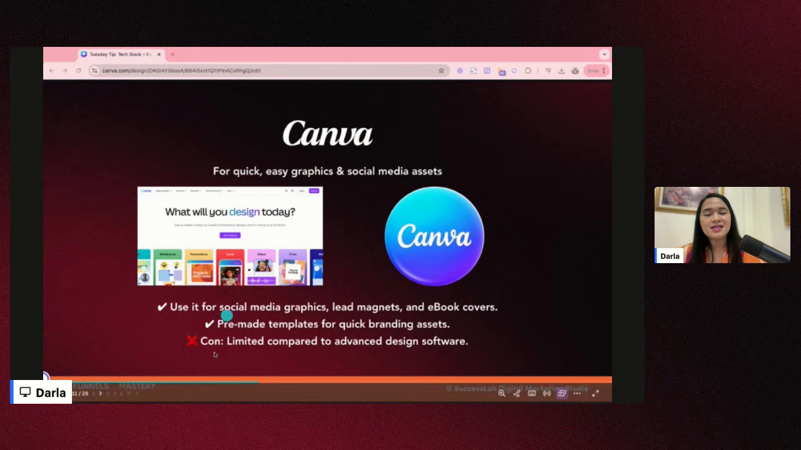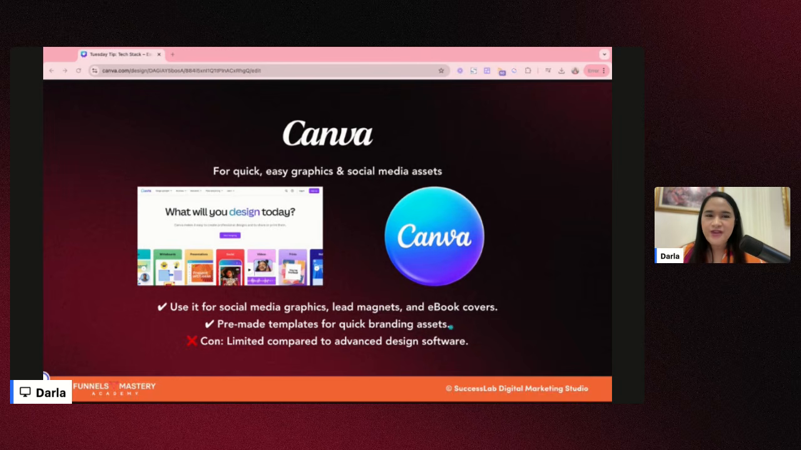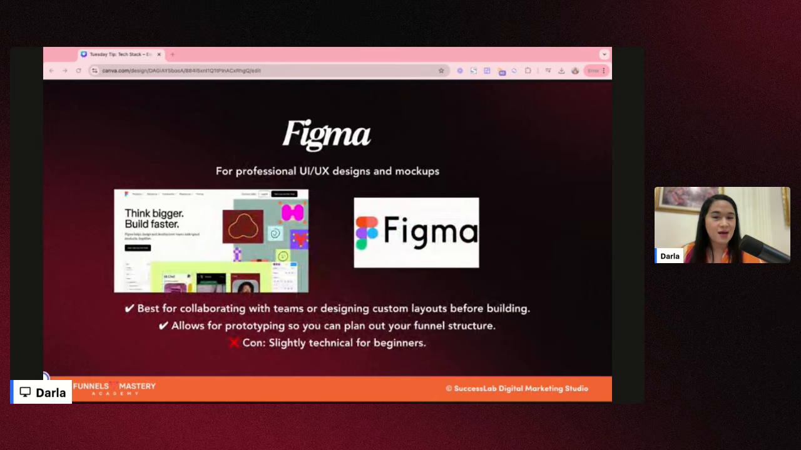Now, what are the cons, no? I don't think it is very limited kasi marami namang mga ways on how you can do designs. But of course, meron pa rin siyang limitation compared to advanced design software like Figma. Okay? So this one is what we use inside the Funnels Mastery Academy. Actually, we are completing a module for this until now. But yes, we are really improving all of the lessons for Figma because Figma is a very powerful tool.